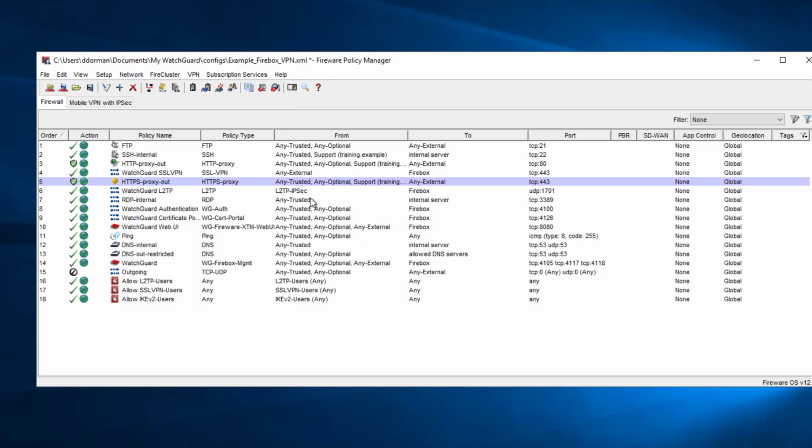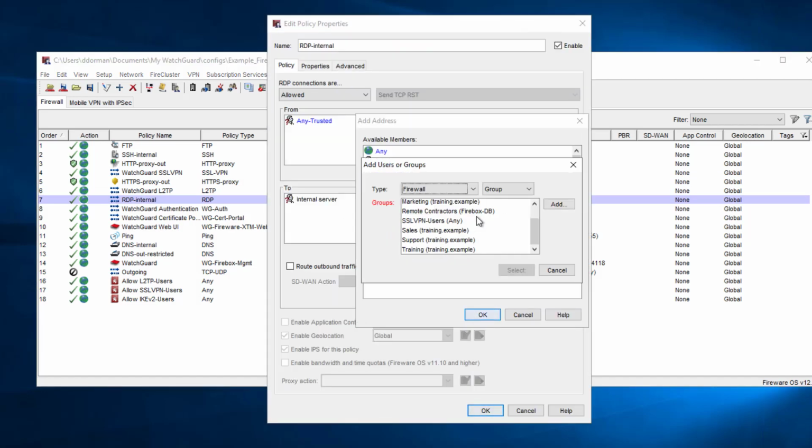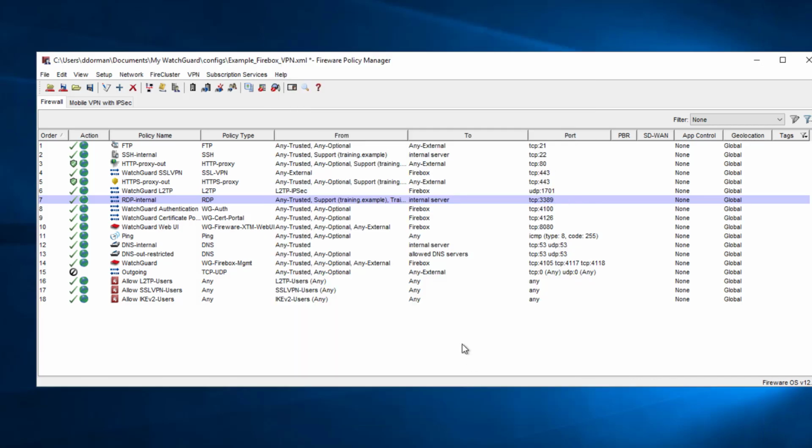If I move along, I'm going to do the same on the RDP, and I will add the support group, and in this case I will add the training group and marketing. This way I'm opening up a bit more access to my internal server.